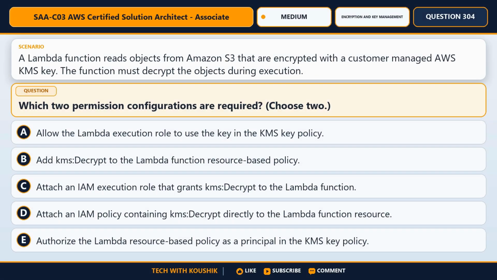Question number 304. A Lambda function reads objects from Amazon S3 that are encrypted with a customer-managed AWS KMS key. The function must decrypt the objects during execution. Which two permission configurations are required? Choose two. Option A. Allow the Lambda execution role to use the key in the KMS key policy.